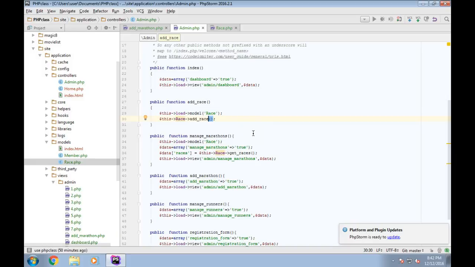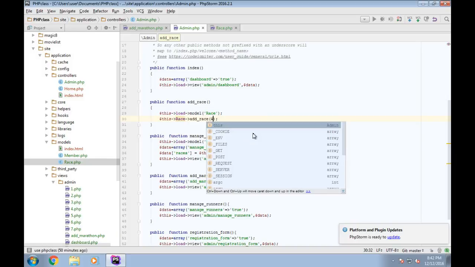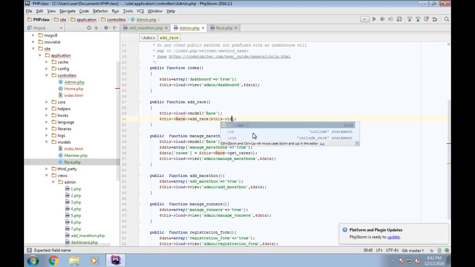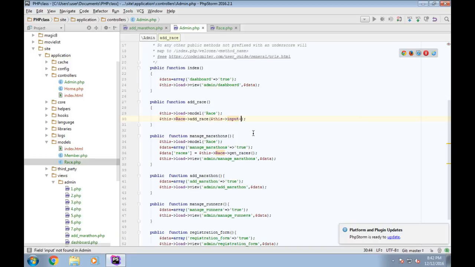So the first one is going to be the name. So we need to do the $this, then the input, then the post. Then the open paren, then the string, which is going to be txt_name. Then I need to do a comma because I'm going to do a bunch of these.